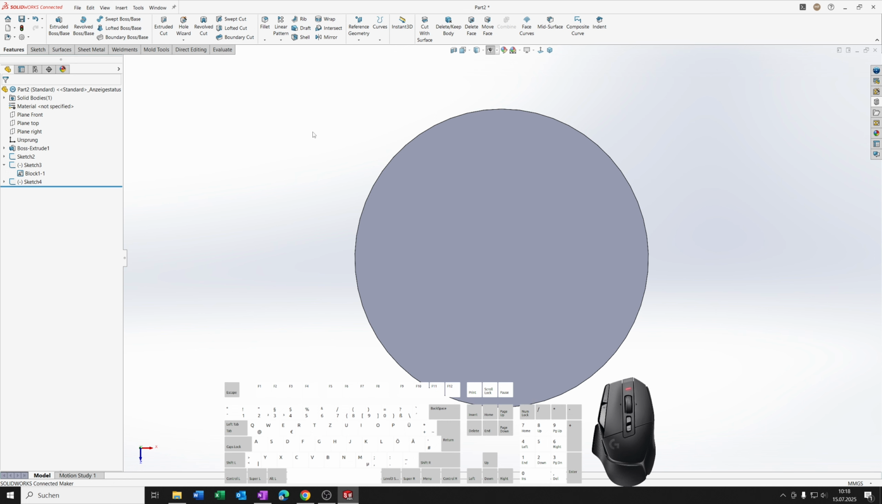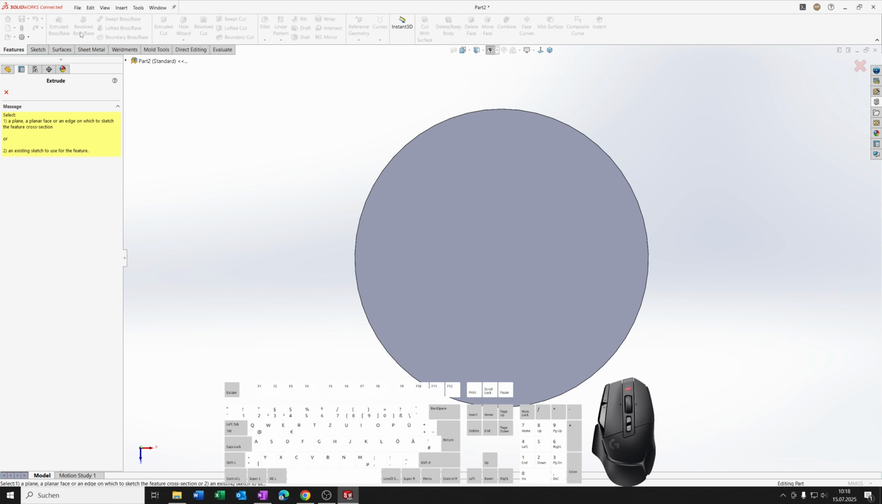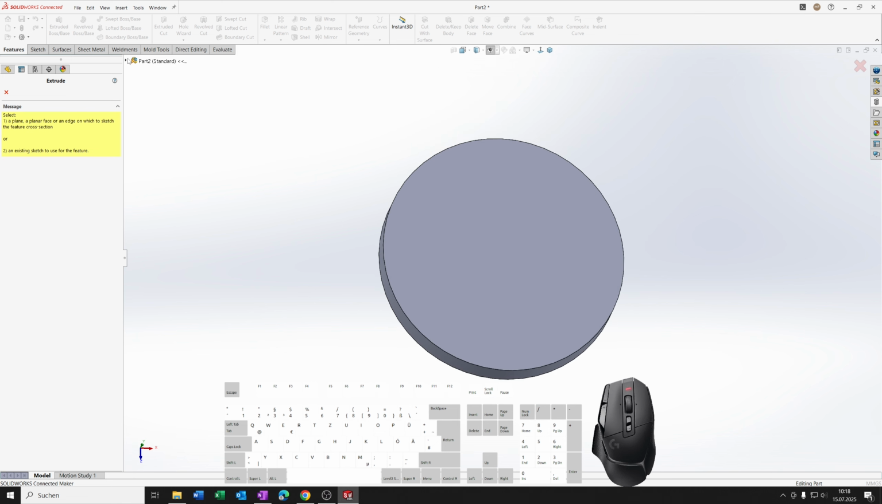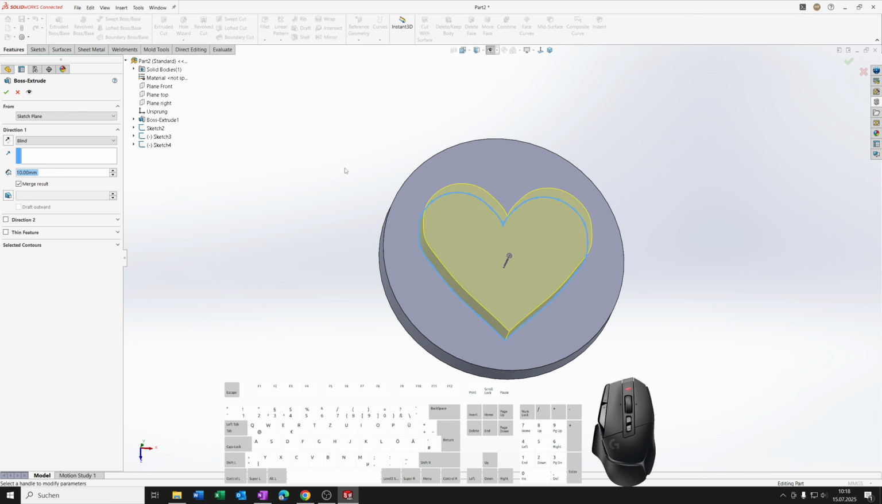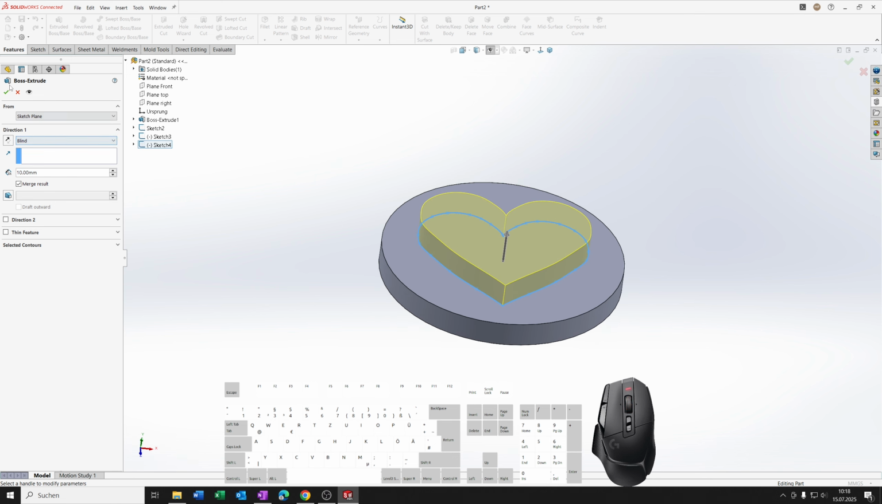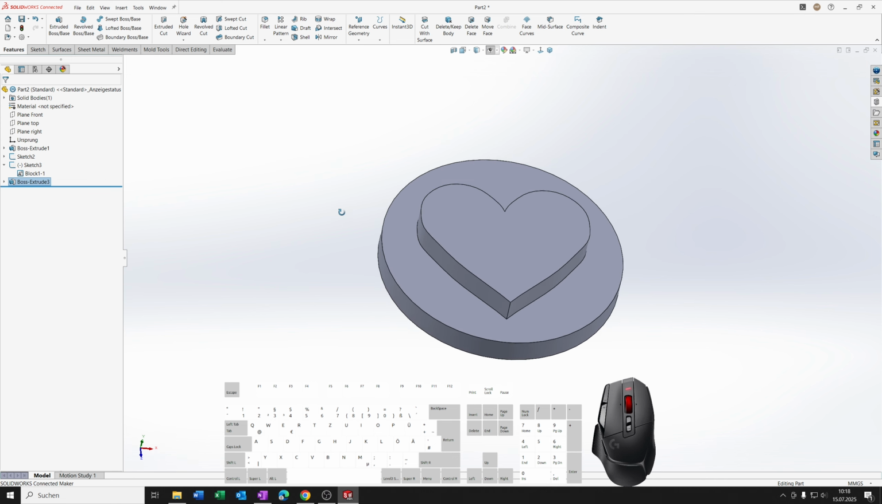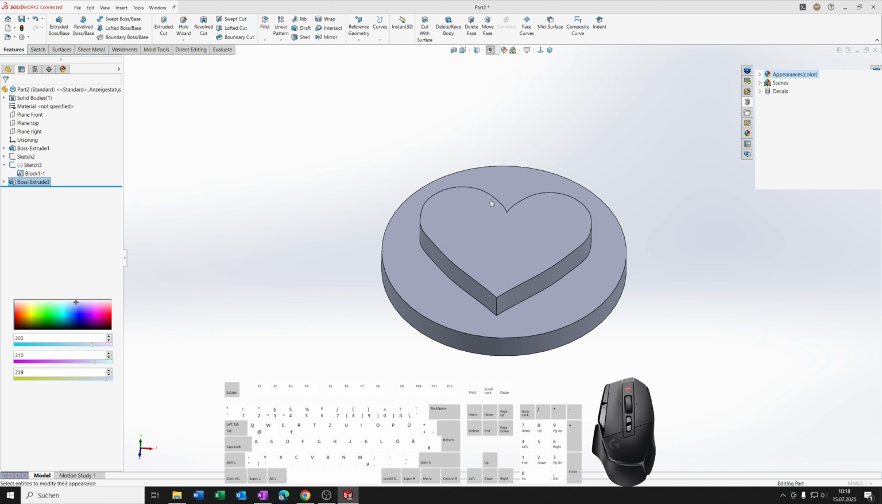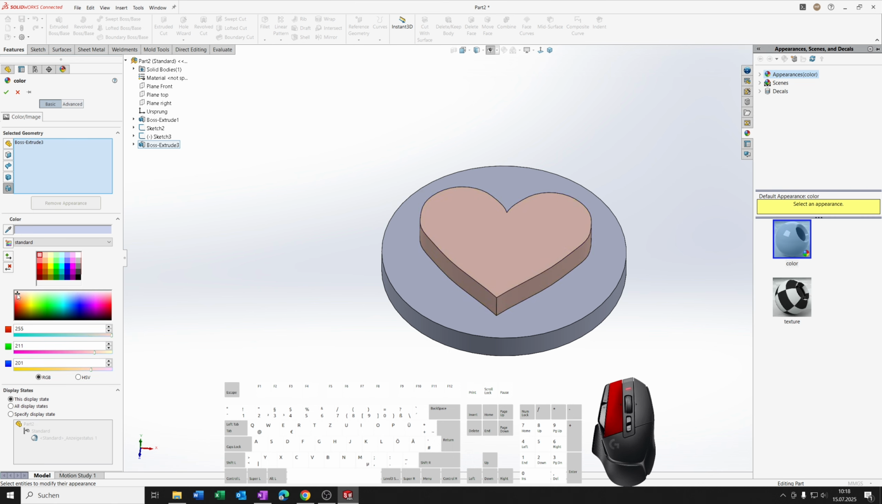We go out of the sketch, click extrude, which sketch, it's not selected, so that's not the good way. We select it here and we can extrude 10 millimeters. If you want to have it red, left click, appearances. We don't want the whole body, we only want the feature. Click here and now select the color you want.